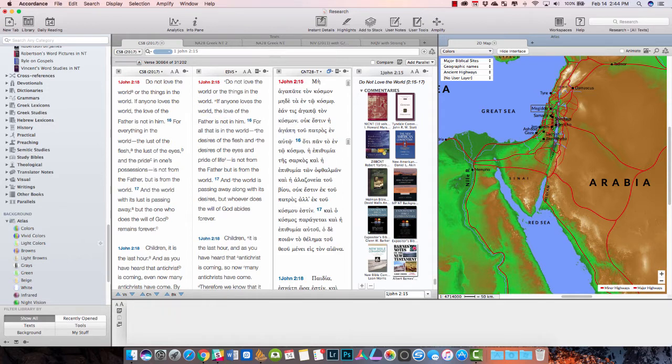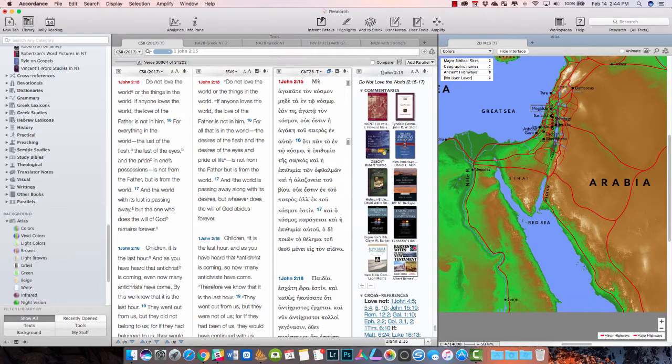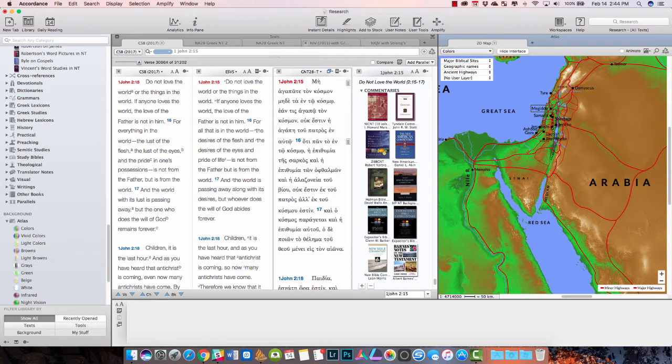Or if you have a New Testament with Strong's numbers tagged, notice you get that information down there. The CSB is not tagged, and so you don't get anything. But when you hover over that, it shows in that area. That's called the Instant Details section. And you can turn it on and off using this tool up here on the toolbar.